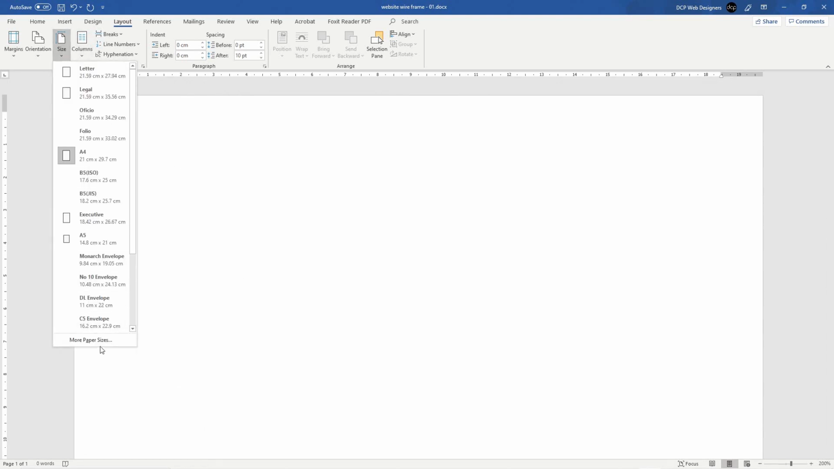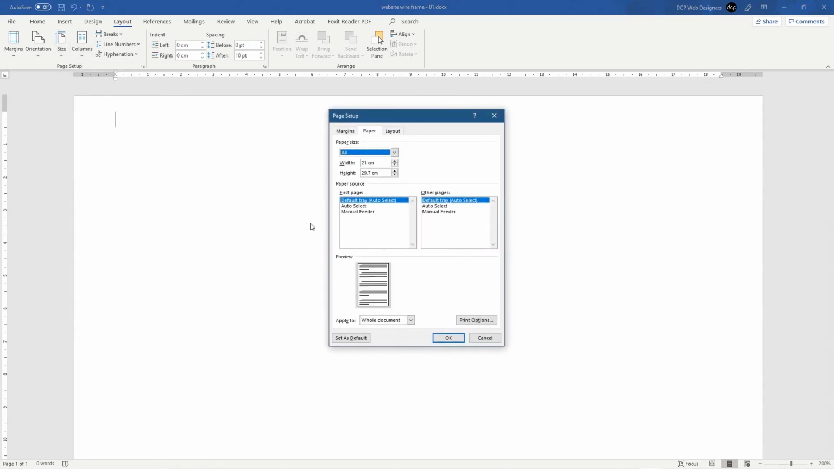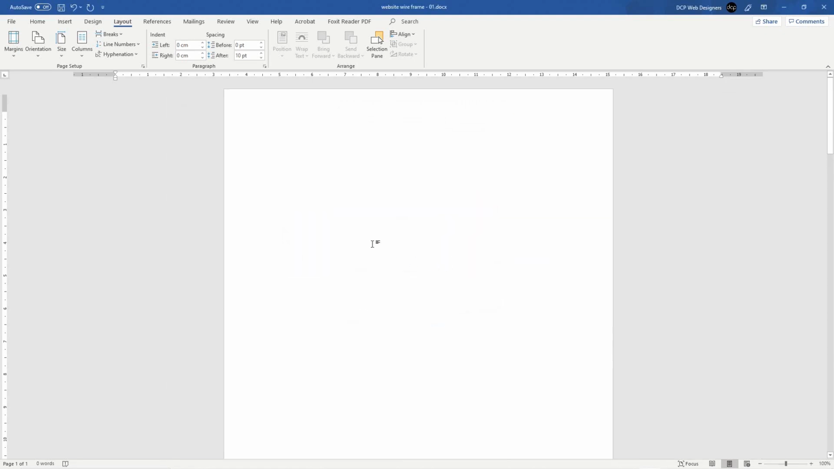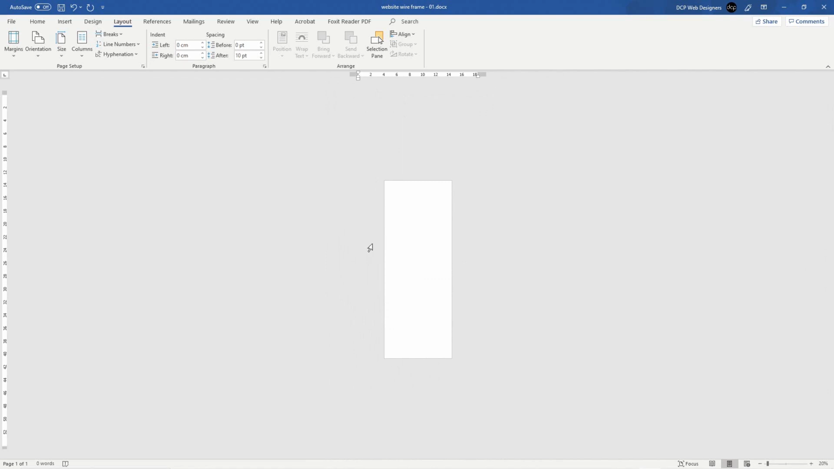I'm going to go to size and go to more paper size, and inside here in the height I'm going to type in 55 centimeters. I'm going to click OK, and it's going to say some of the margins are out of the A4 print page. I'm going to say ignore, because I want my page to be as long as possible. So it's no longer a document that I want to print out. It's more of a document to illustrate content. So I want as much height as possible.